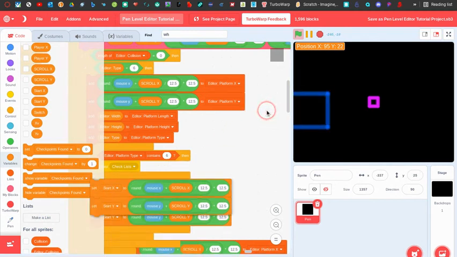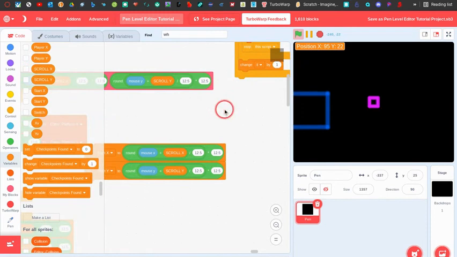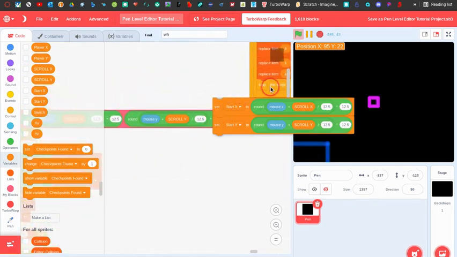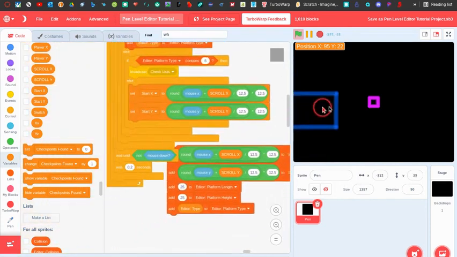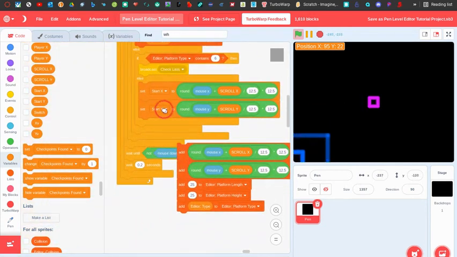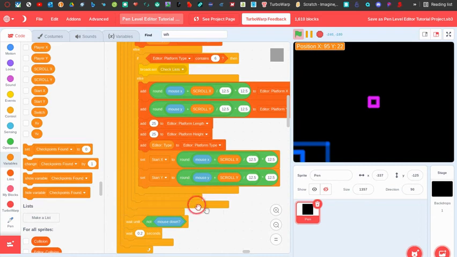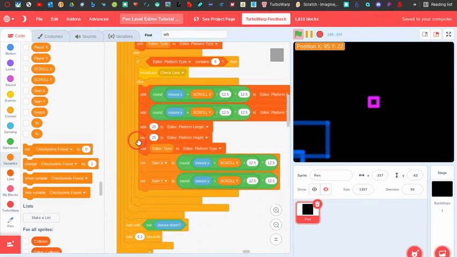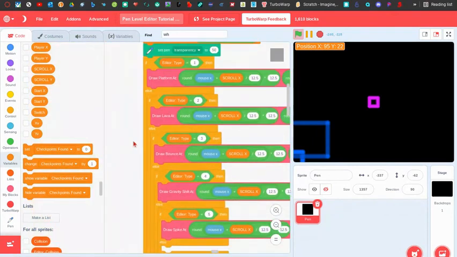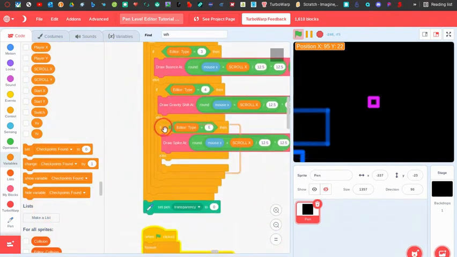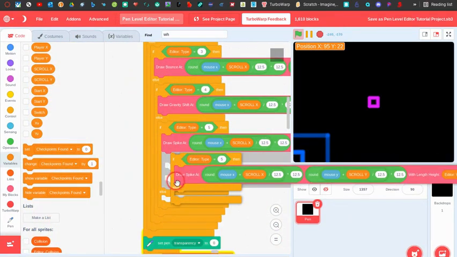When we check lists, we can also set this right there, and then we just put this back here and then clean these up. This is good, and now we're almost done. It just has to draw them, so let's do the drawing stuff.